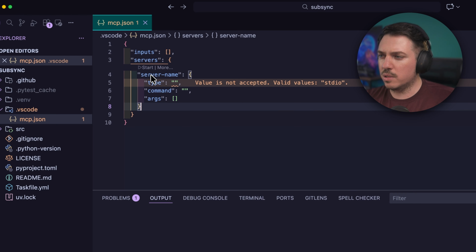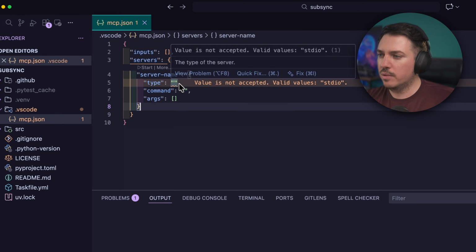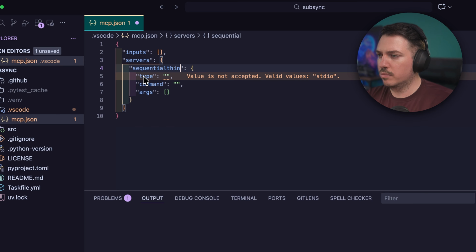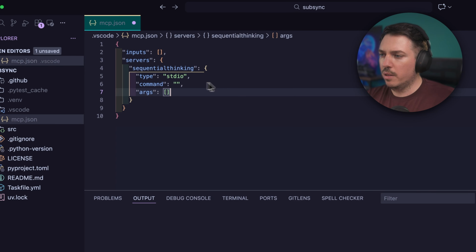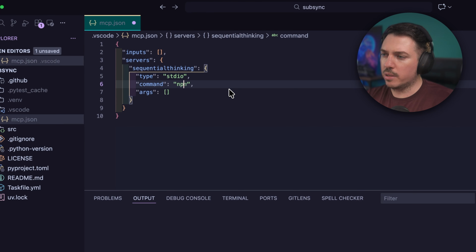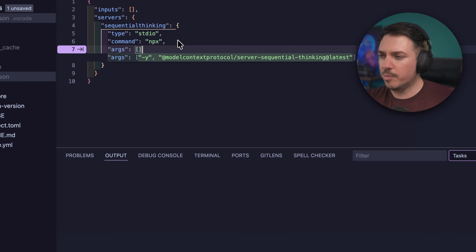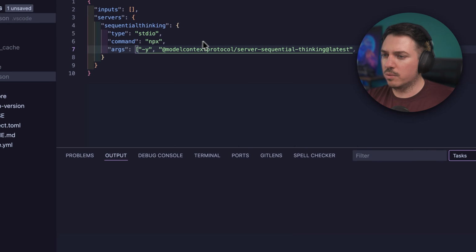As you can see, it consists of the server name, then a nested JSON object with type, command, and args for those commands. So we will set a name, sequential thinking. As type, we'll use stdio. The command will be npx. If you want to use those two MCP servers, you need to install npm because npx comes with npm. You will find a link in the description. And here we want to use exactly the thing that Copilot suggested to us, so we can use it like this.